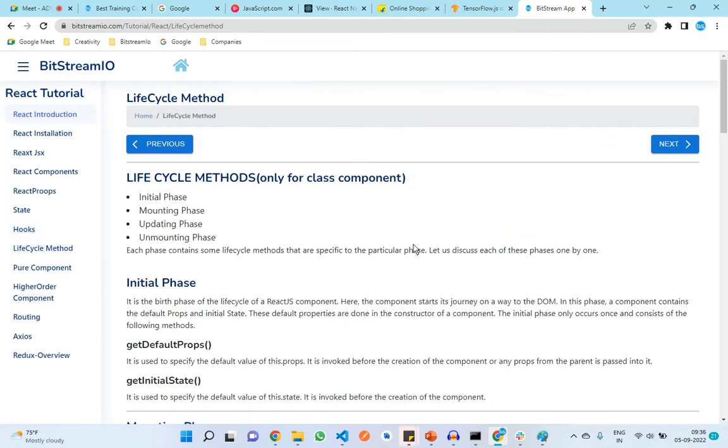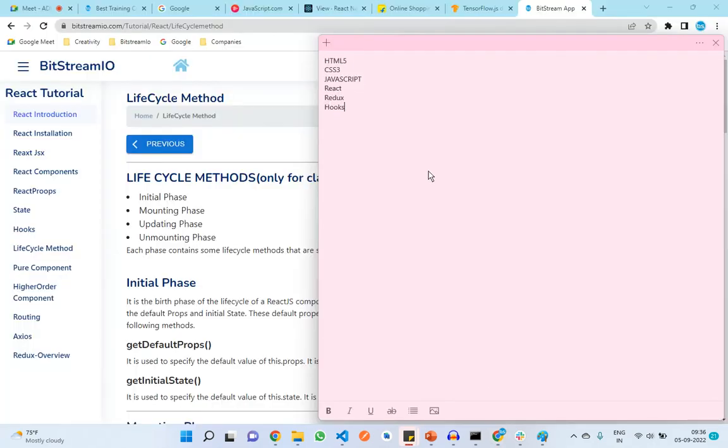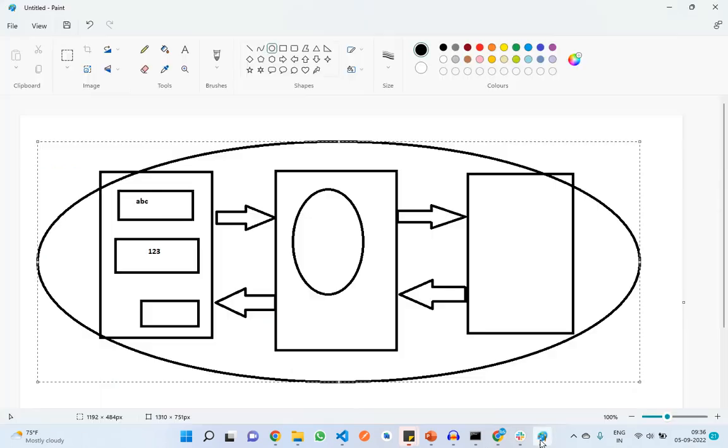Okay, now as I told, we are going to start with HTML. What is HTML? What is CSS? What is JavaScript? I will just brief it here.